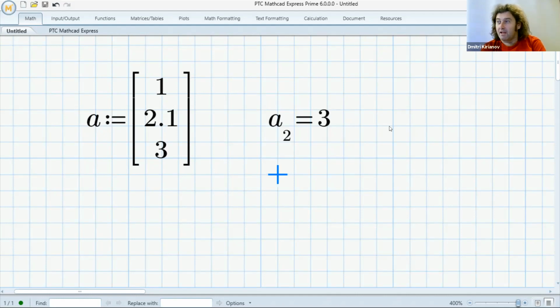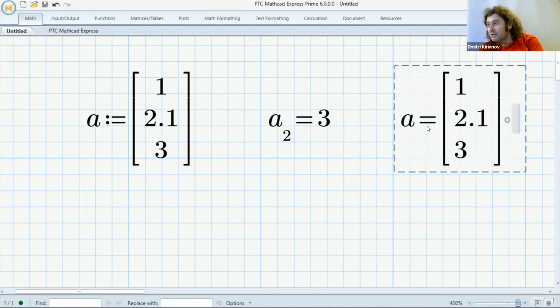Okay. And if we want to output the whole vector, we should type equal after the name of the vector in Mathcad Express.